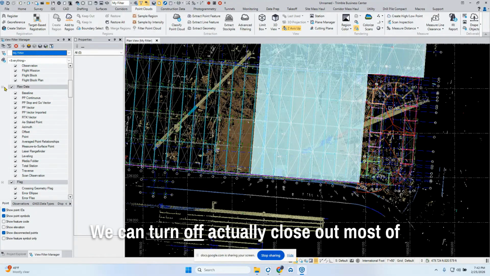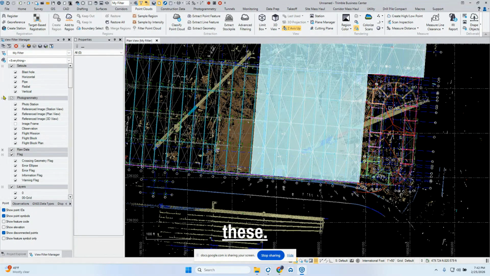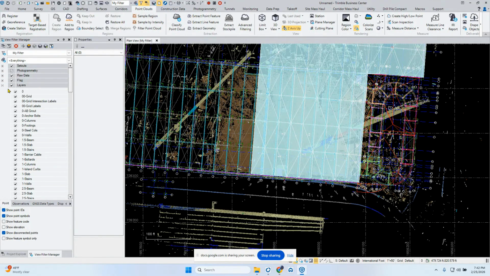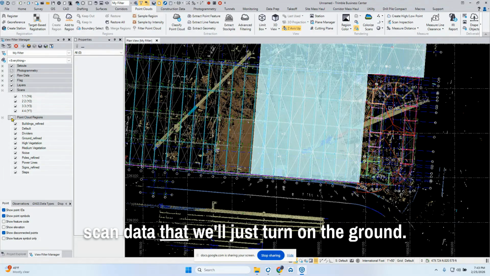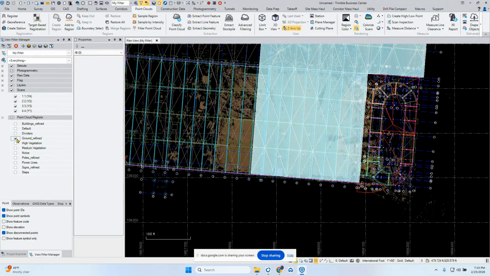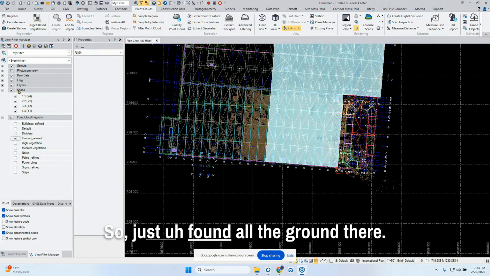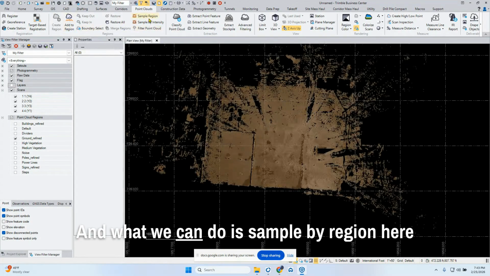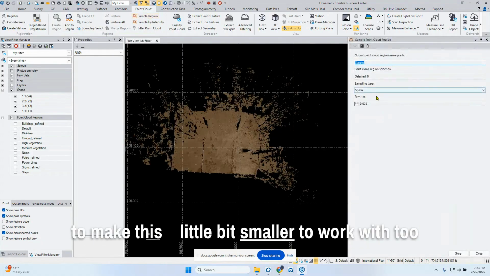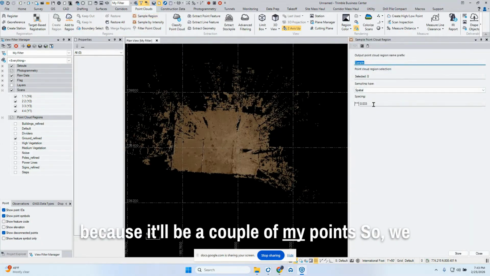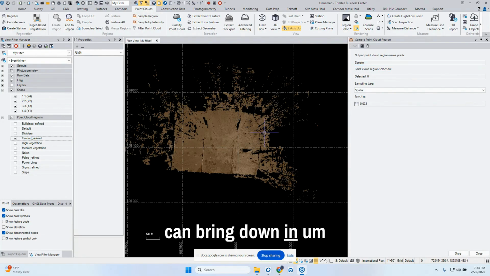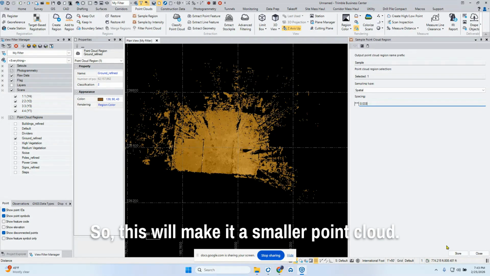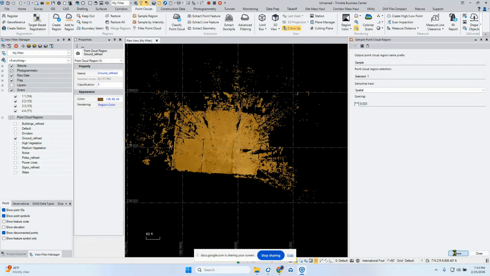We can turn off, actually, we'll just close out most of these because we don't really need them. The filter, scan data, we'll just turn on the ground. So we just found all the ground there. We'll turn off the layers of the other one. And what we can do is sample by region here to make this a little bit smaller to work with too, because there'll be a couple million points that we can bring down in area. So this will make it a smaller point cloud.